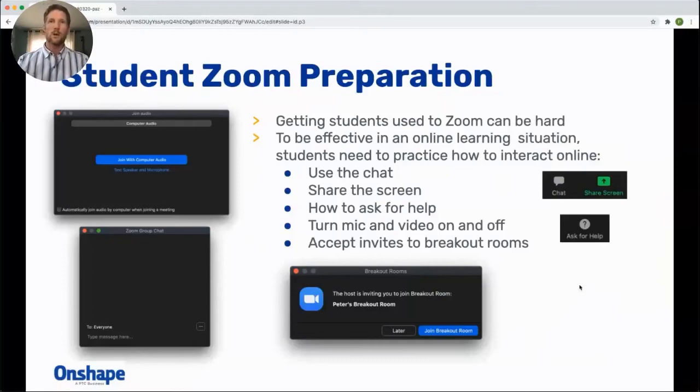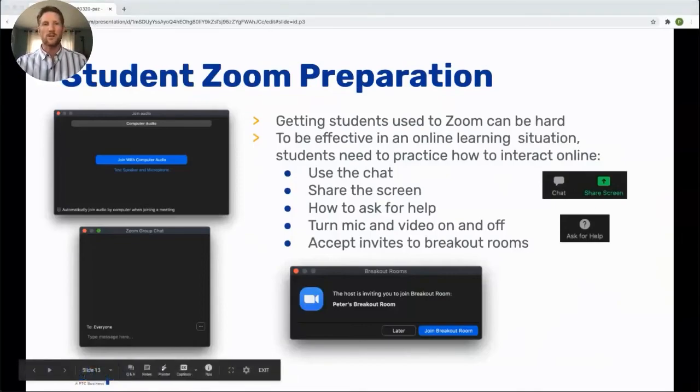And I'll talk a little bit more about breakout rooms in a while. But this is a way for us to break the students from one large group, depending on the size of your class, down to smaller groups where you can potentially work more closely with a smaller group of individuals who might be a little more comfortable in a smaller setting.